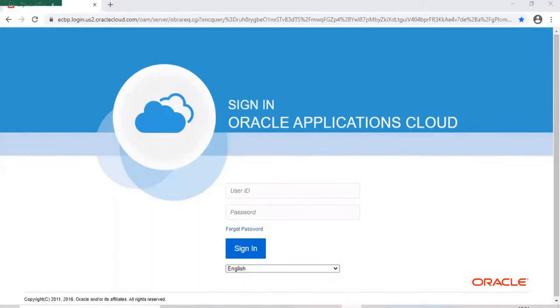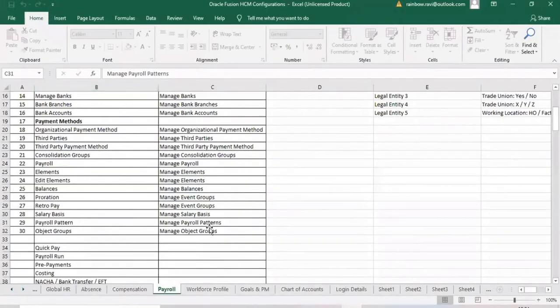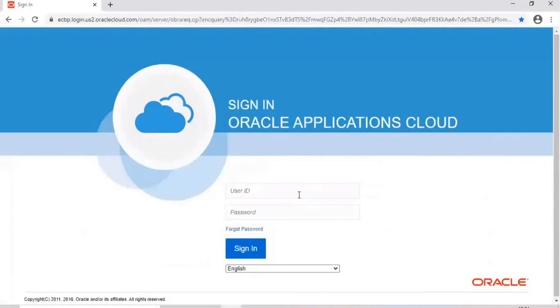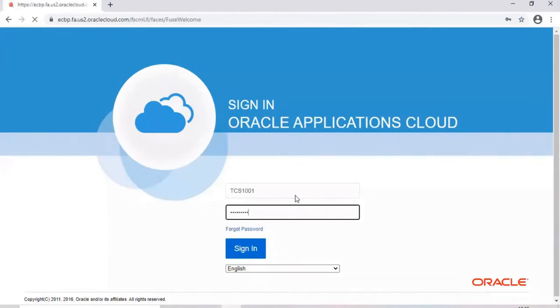So, yesterday we were talking about object groups. We discussed balance definition. We discussed event groups. What is relation group? What is retro? Then we were talking about object groups. In that, we have seen what is payroll relationship group. Okay, so let me just log in.